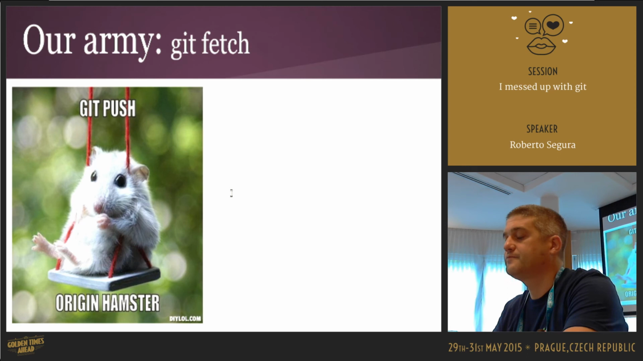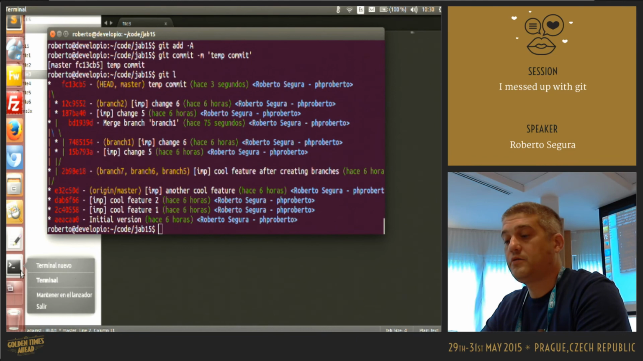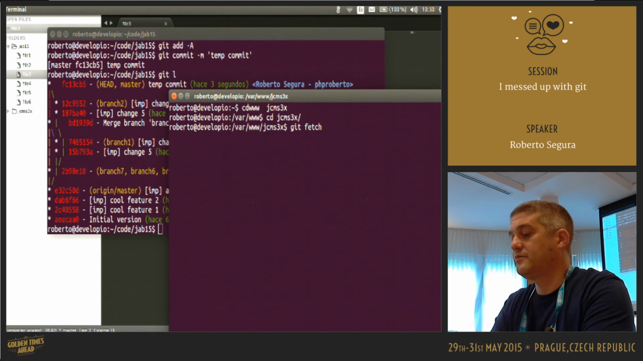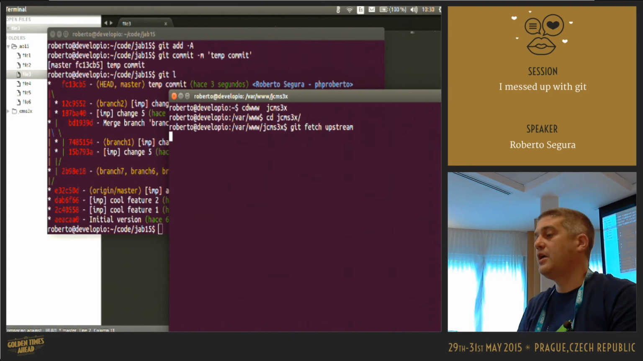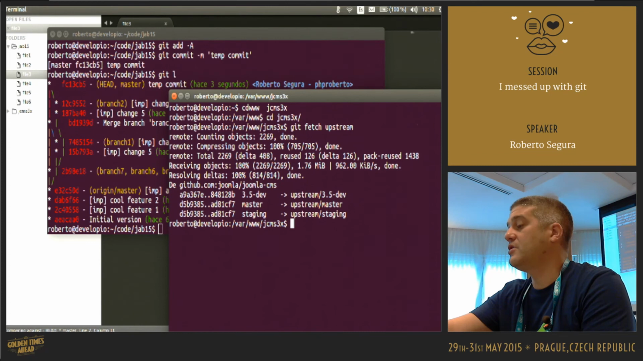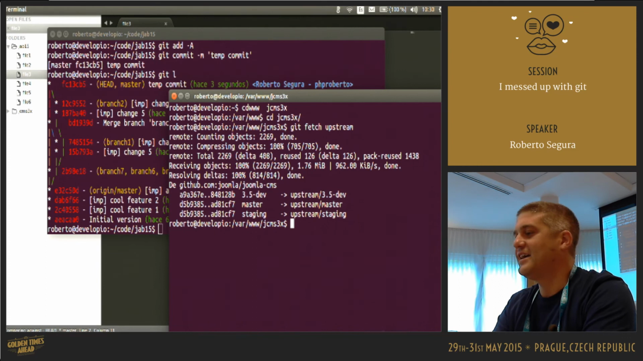So let's use it, for example, in the CMS repo, which I will keep open. If I do fetch upstream, which is the main Joomla repository, it will tell the server, let's see what's there and download it for me. This is not changing my code. I'm not changing anything. I just have a copy of the remote repository. So it's telling me that George is working in the 3.5. Well, George, Roan, and all the maintainers. And I can now do something like, let's see what happened in upstream 3.5.